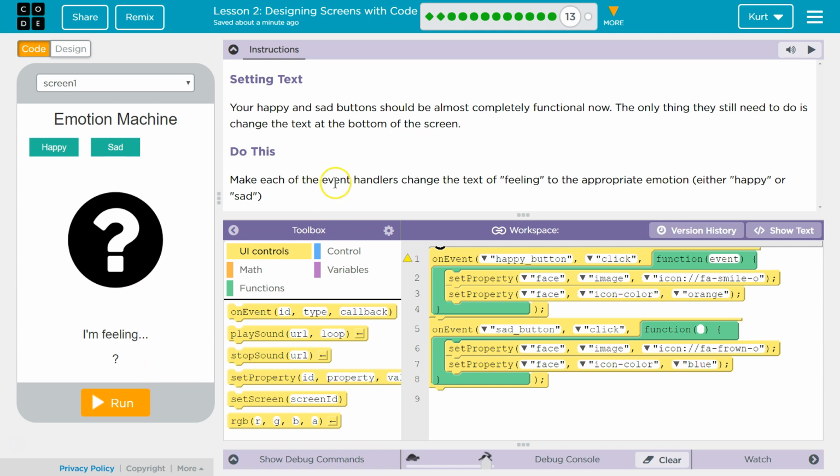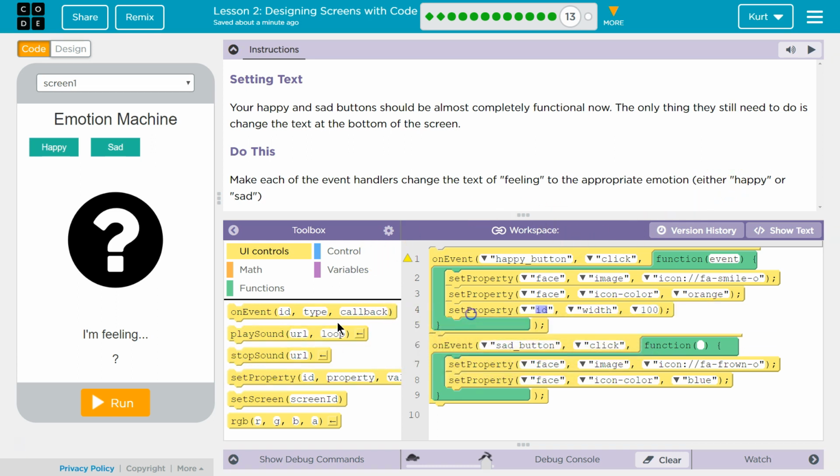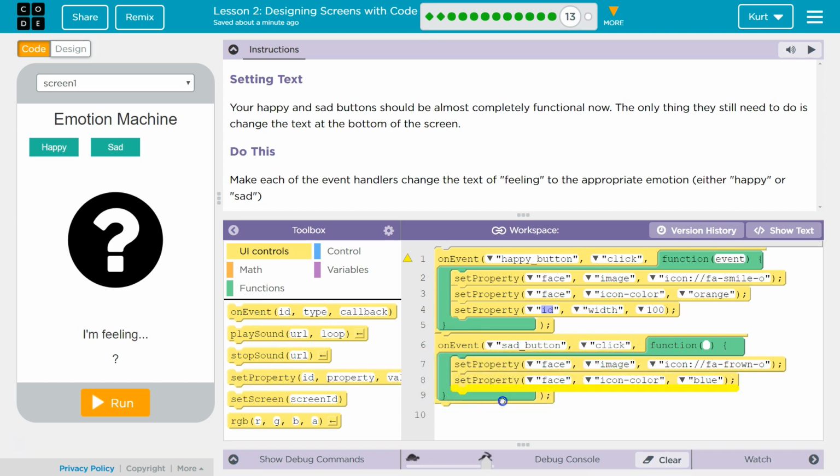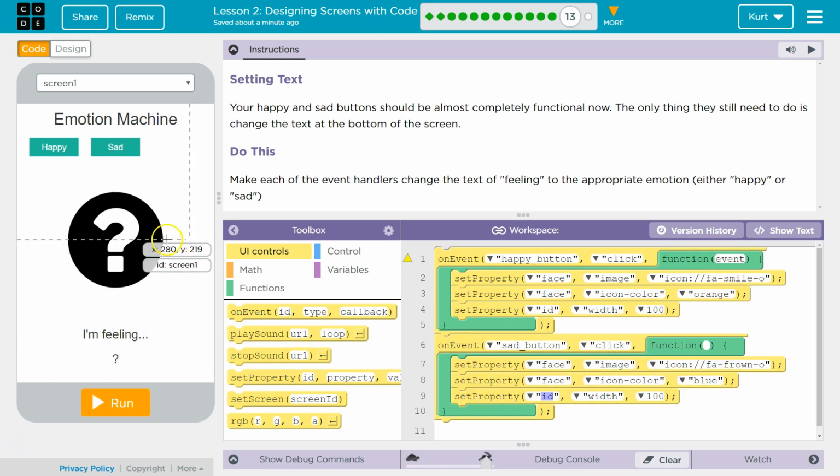Oh, do this. Make each of the event handlers change the text of feeling to the appropriate emotion, happy or sad. Okay, so that's going to be a set property. I already know. We've been doing this a lot. So we're going to be setting a property. Now, what do we want to set down here?